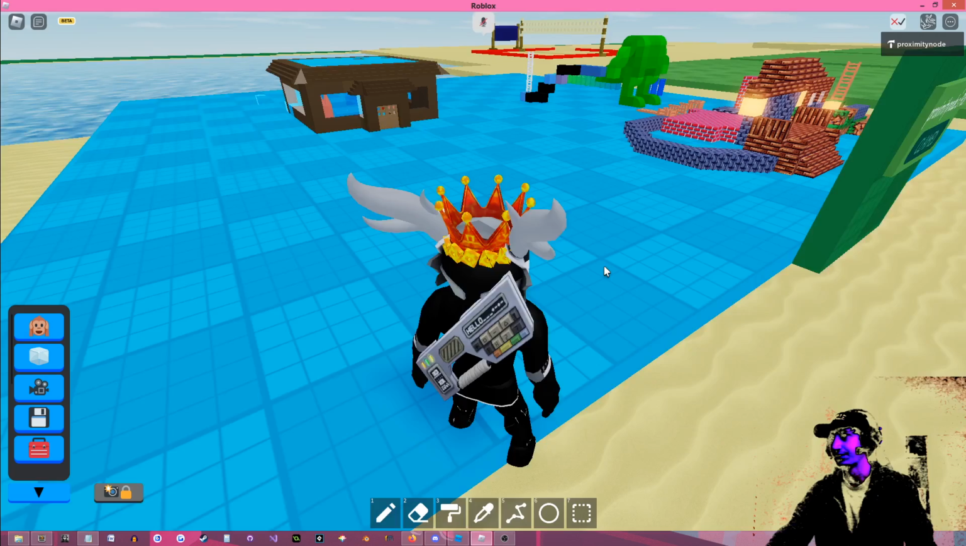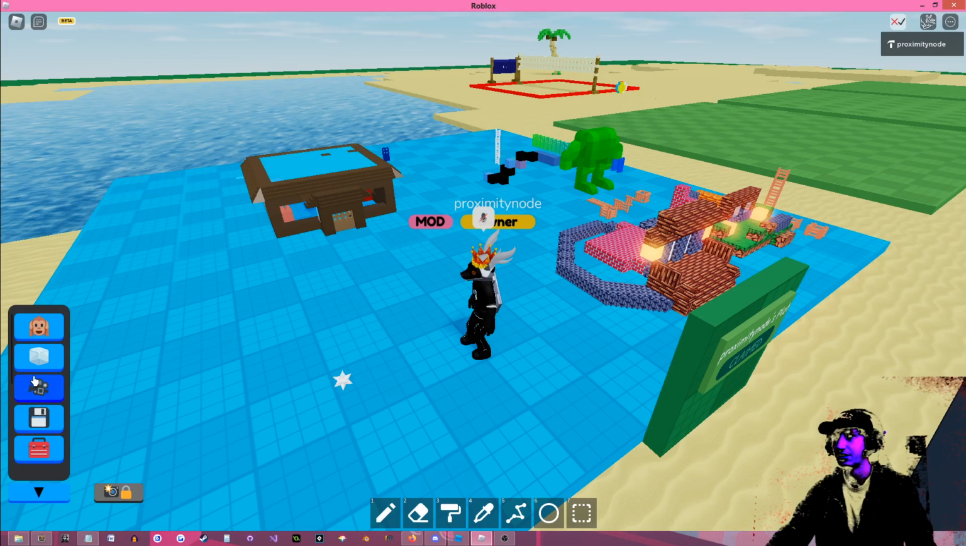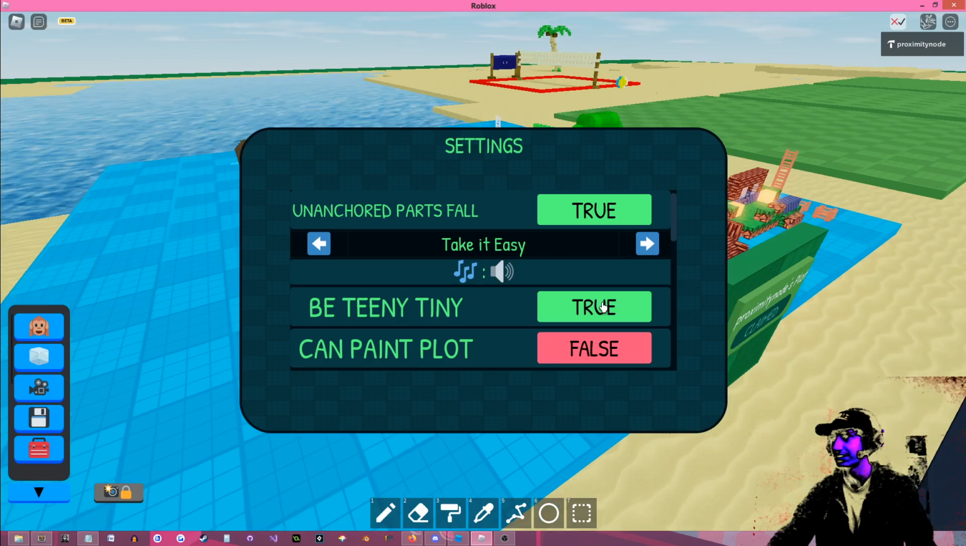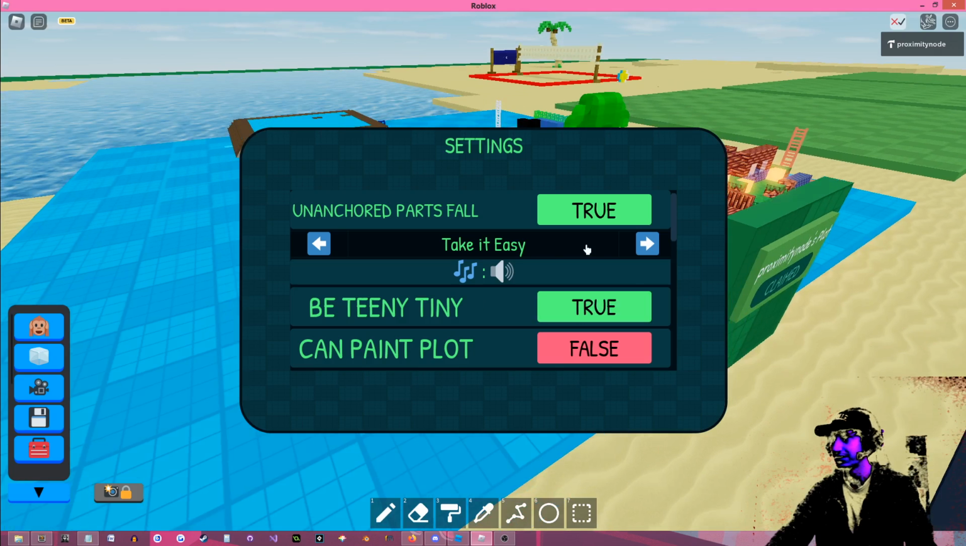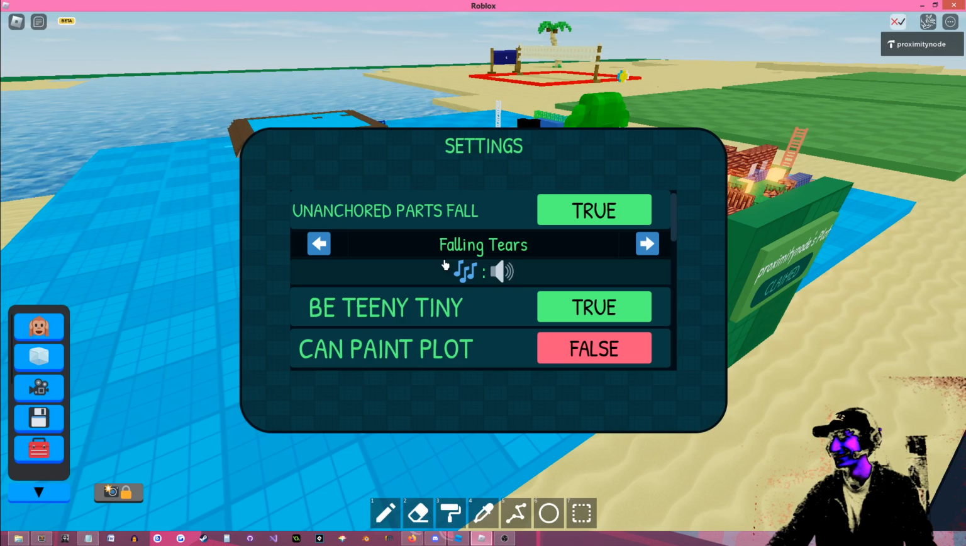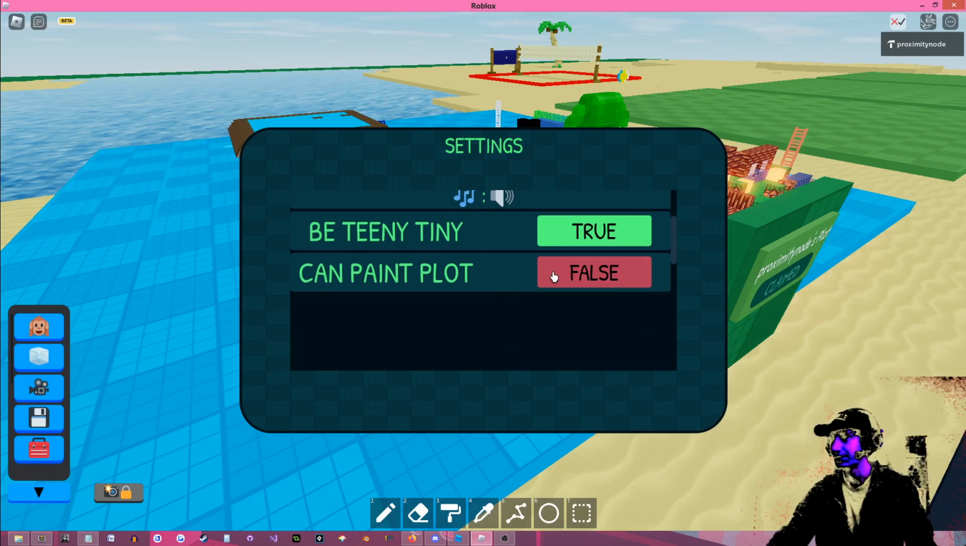So that can be used if you're making little tiny obbies. If you're doing little tiny obbies, you can click on this little toolbox for the settings and change it to be teeny tiny. You can also change the music if it's not to your liking. It's got a few in there, the little radio thing I made. And then there's a bunch of other settings in here.